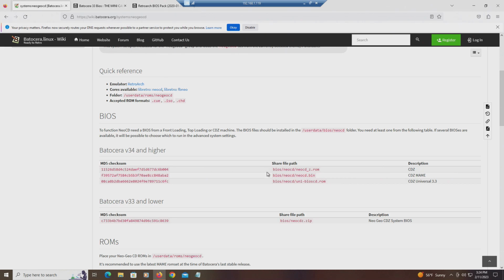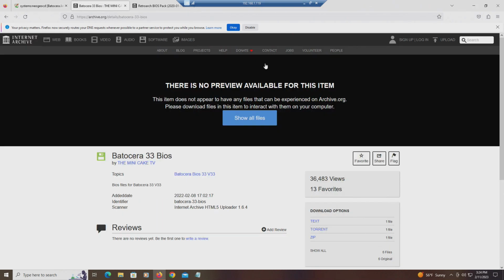So you need to put neocd_z in the neocd folder in the Neo Geo BIOS folder. So these three files are needed. And this file, you just put it into the BIOS folder. So I'll show you where to get them.